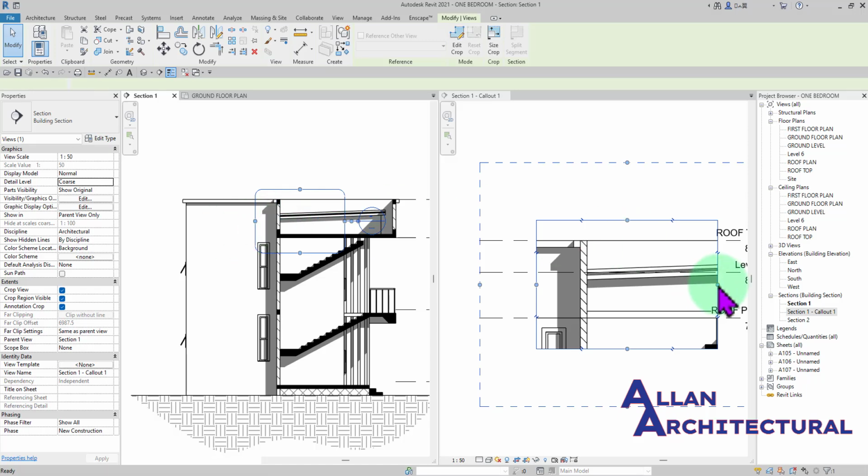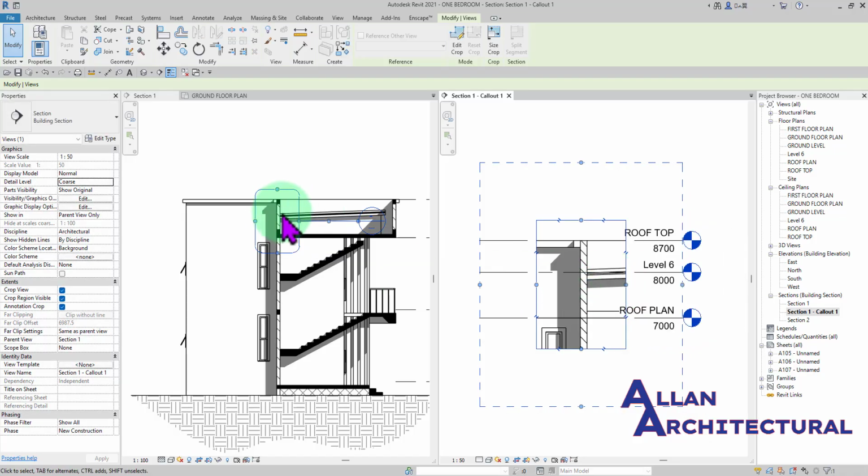If I reduce this and bring it somewhere around here, you're going to notice it also reduces in here. If I extend this and then close this up a little bit, you're going to notice it's also closing up in this view. So this is what this does.